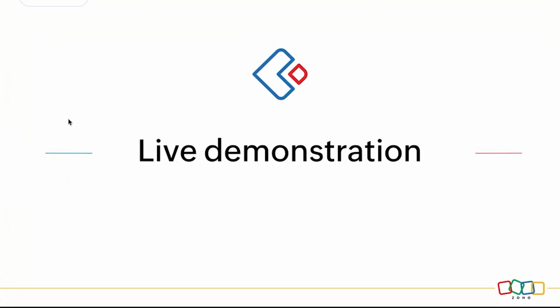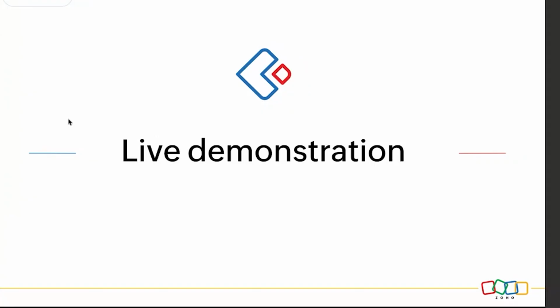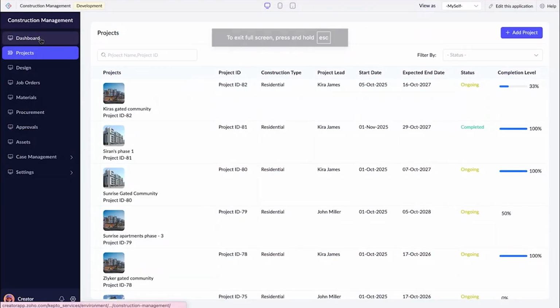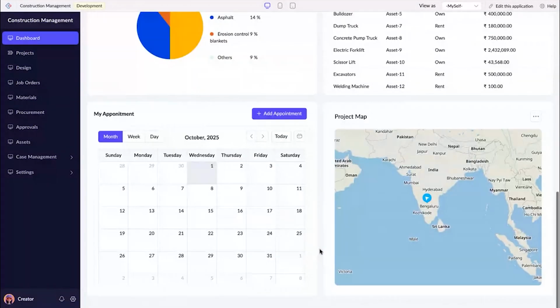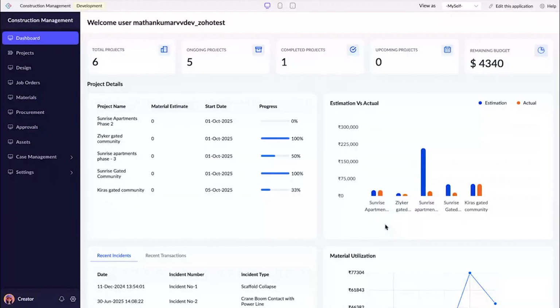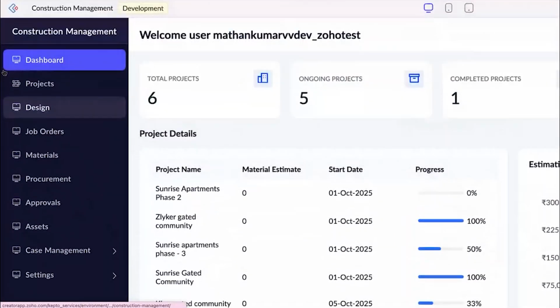So now let's move on to the important topic of the day, that is the live demonstration of the construction management application. So this is the application I was talking about, construction management. You can see a dashboard where I can see the consolidated KPIs for all the projects that I have initiated. Let me zoom in here.